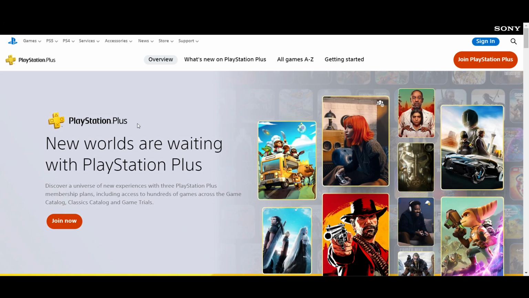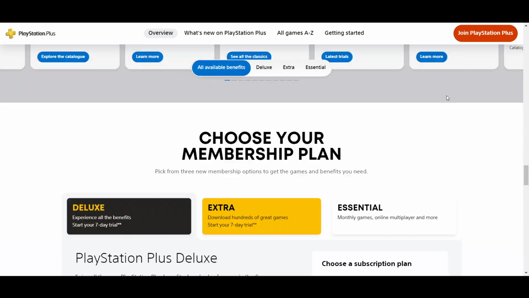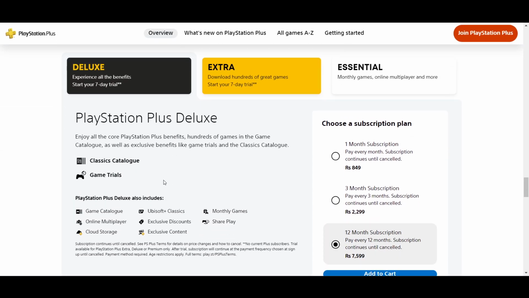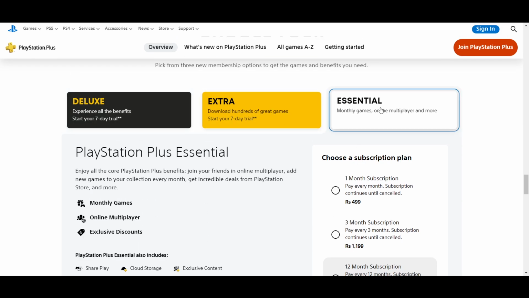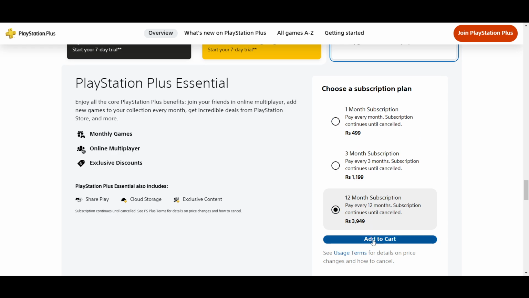Now to join this PlayStation Plus here, you have to click on join. You can also click on join PlayStation Plus here. Now you have to choose any of the plans here. This is Deluxe, Extra and Essential. So I'll just go for the Essential one here, and I will just go and click on add.